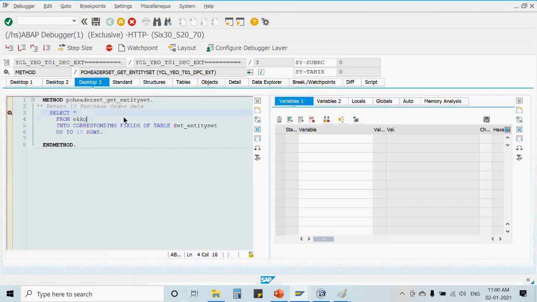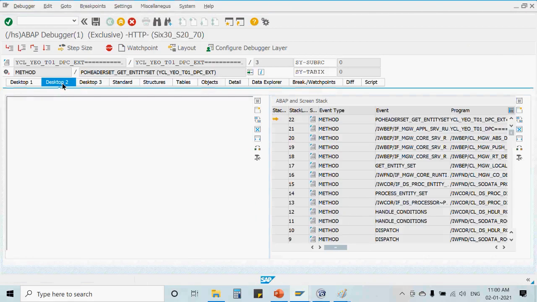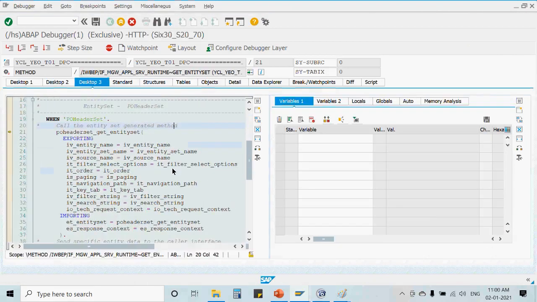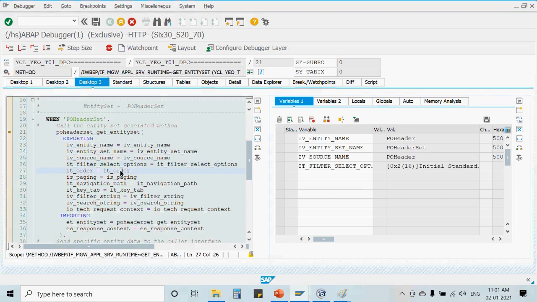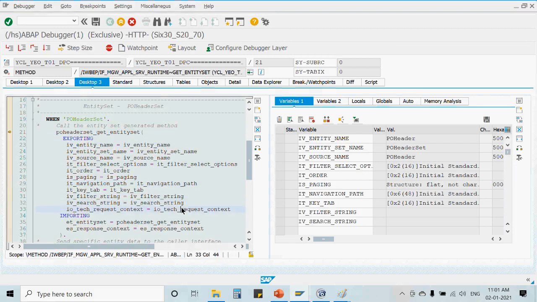Okay, and over here, if you see, we are getting multiple pieces of information in a query. You can directly go into the stack and go one step back to check. Okay, so this is from where the get entity set method is getting triggered. These are all the input parameters which we are getting. We have the entity name which is being received as PO header, header set as entity set name, source name, and all those things.